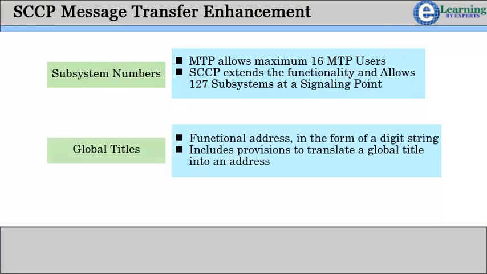SCCP also allows a calling subsystem to address a called subsystem by a global title, GT. This is a functional address in the form of a digit string that cannot be used for message routing. SCCP includes provisions to translate a global title into an address that can be used to route a message to its destination subsystem.